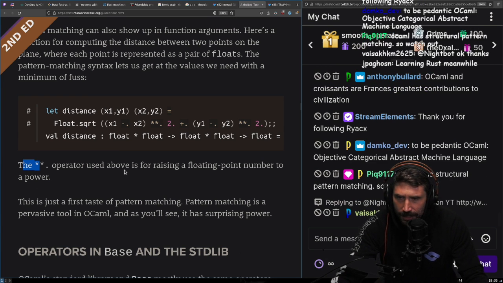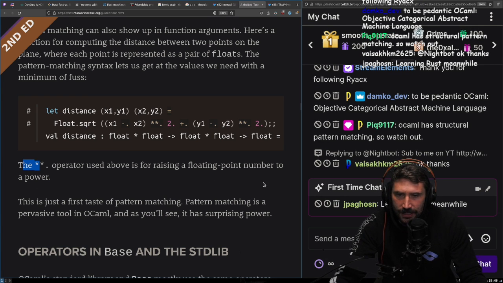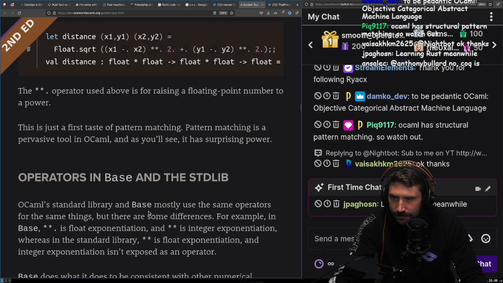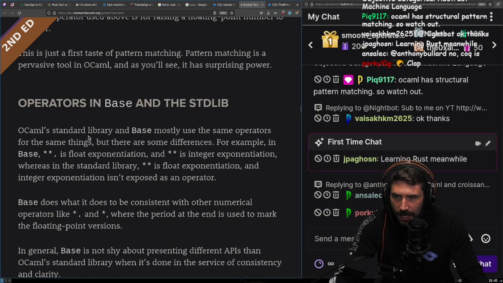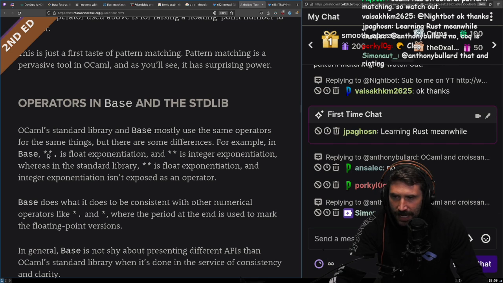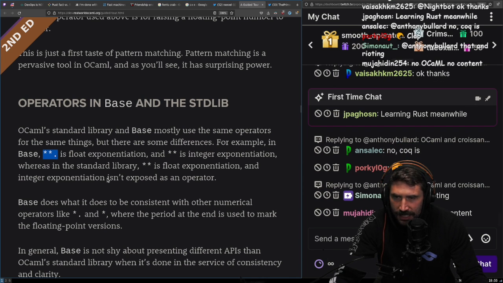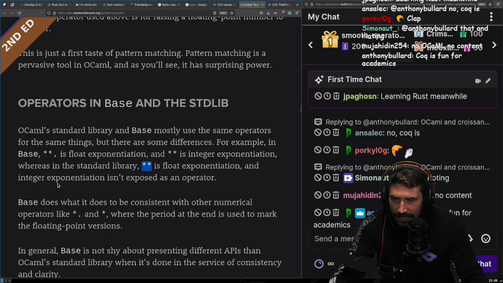The double star operator is used above for raising a floating point number to the power. Operators in Base and the standard lib. The OCaml standard library and Base mostly use the same operators for the same things, but there are some differences. For example, in Base, star dot is float exponentiation and star star is integer exponentiation, whereas in the standard library, star star is float exponentiation and integer exponentiation isn't exposed as an operator.